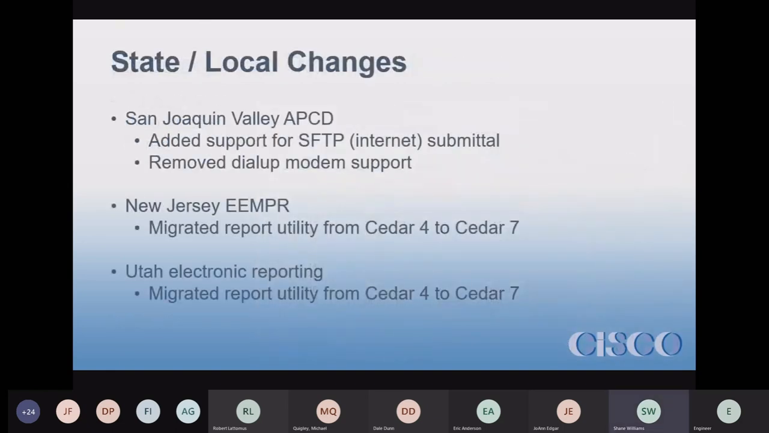All right, just a few state and local changes I'll mention. San Joaquin Valley, if anyone here has anything in San Joaquin, not that it matters, they've completely switched over to internet submittals. New Jersey reports that CeDAR 4 had them, CeDAR 7 now has them, they've all been updated to CeDAR 7. Same thing with the Utah climate report.